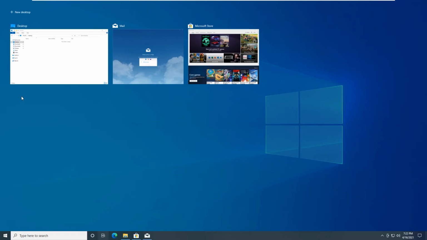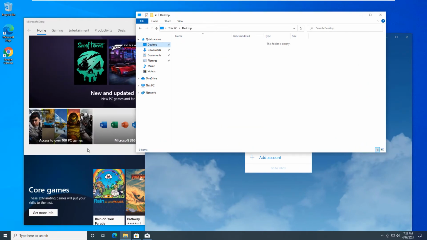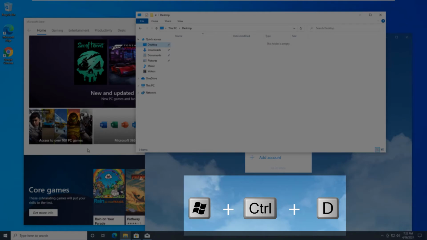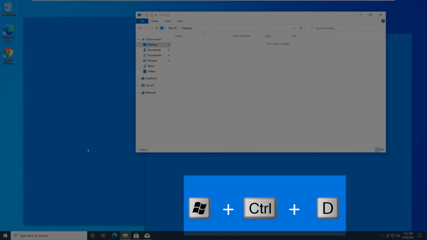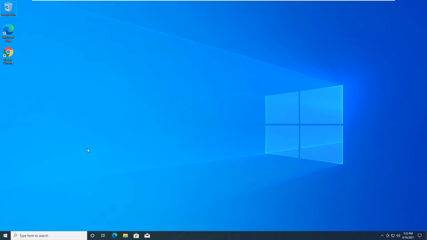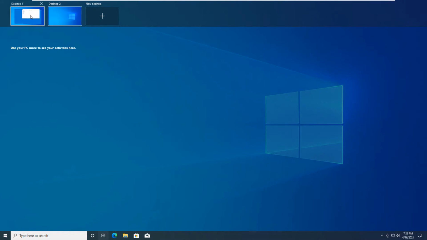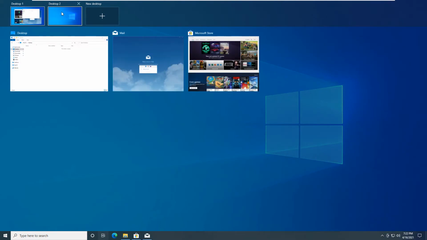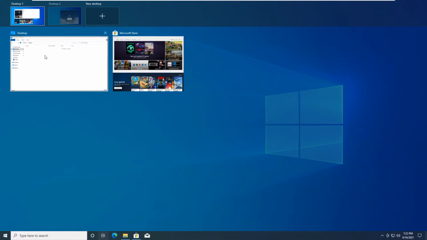So that Windows key and Tab button will actually open up the task view that you clicked on here in your taskbar previously, and it will show everything that we just saw before. Now if we go back to our main desktop and push Windows key, Control, and D, this will automatically create a new virtual desktop. So now if we hit the Windows key and Tab again, you will see that there are 2 desktops created, and this was the one we just created, and this is the main desktop that we had created before. So for this example, we will move the Mail app over to desktop 2 and go back to desktop 1.